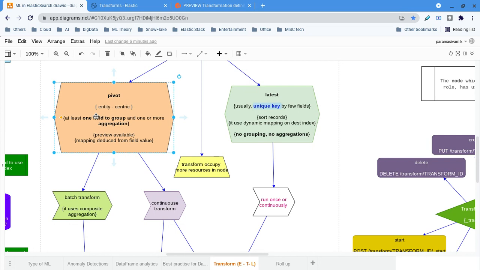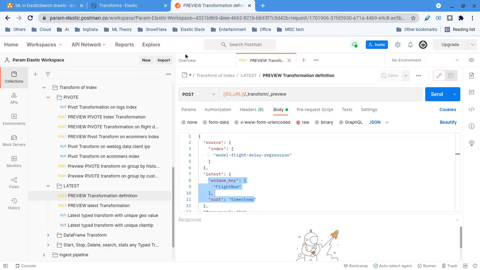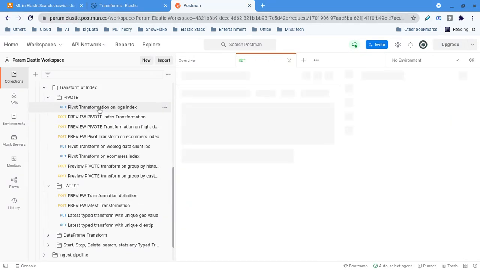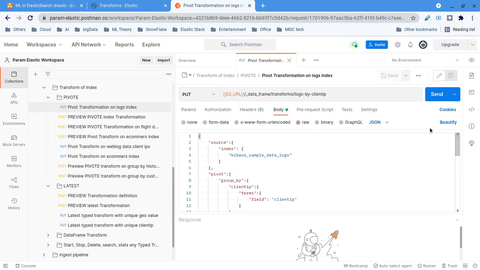Now, I will show how I have defined a pivot. This is the one index. Let me scroll down.